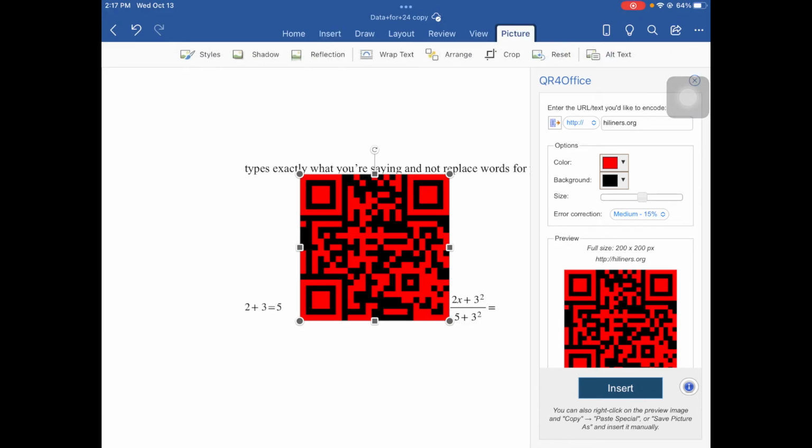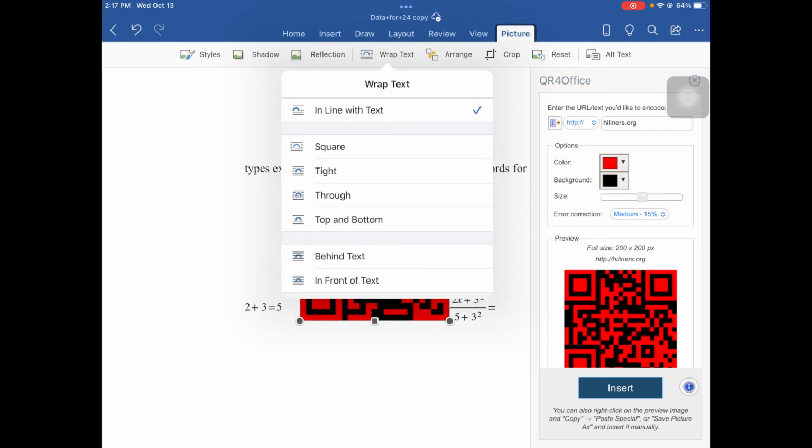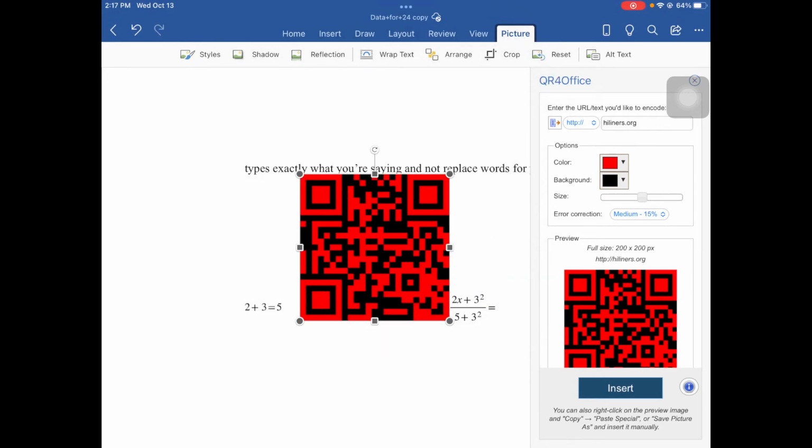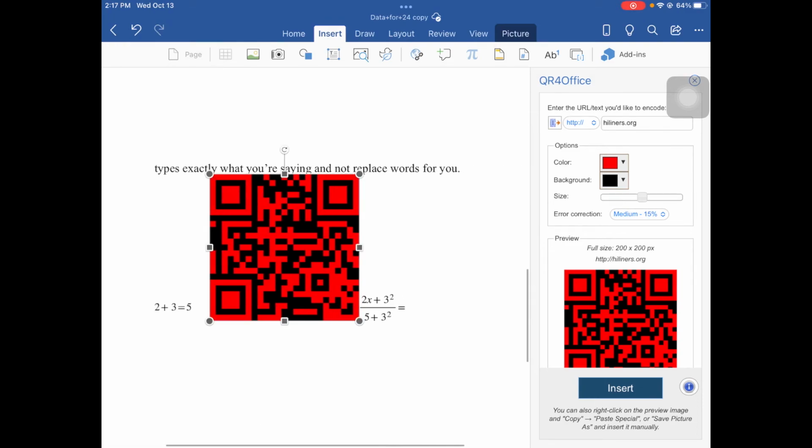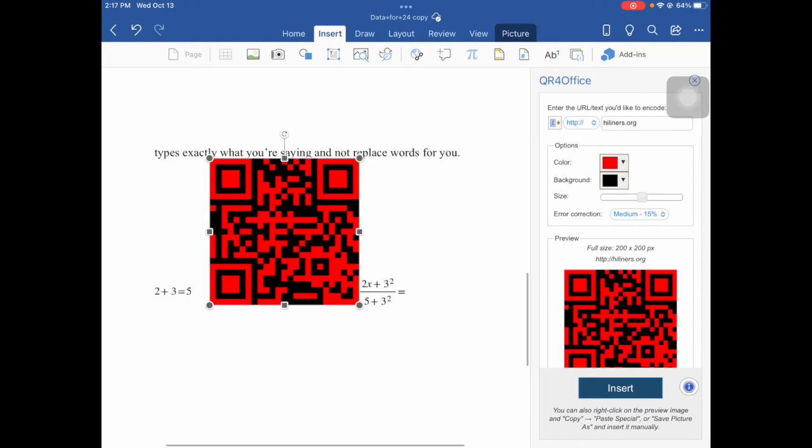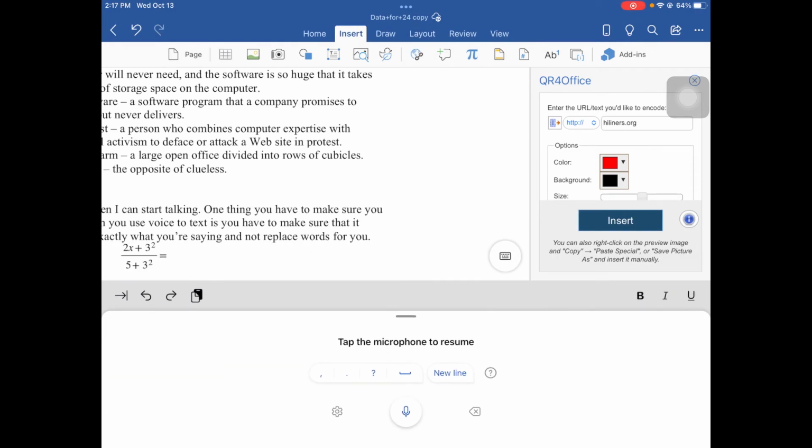So it is a picture. We could do the wrap text, so we could put it in front of the text, and that would allow us to move it. All right, there is one more I'm going to have you take a look at, and then on your own you could do whatever you want with it. Just going to delete a couple things here because I'm kind of getting a mess here.